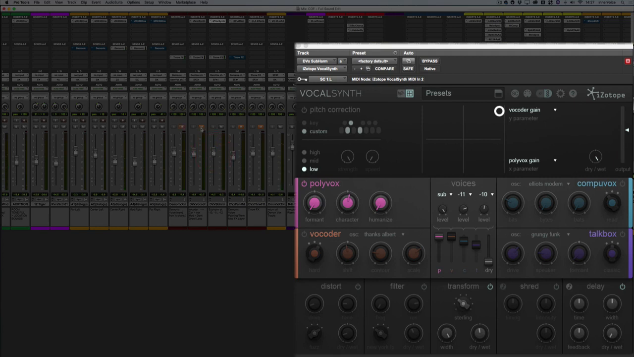So we got a lot of really cool power there. Combine that with the vocoder. And once I balance those, we get a really cool, really evil sound.